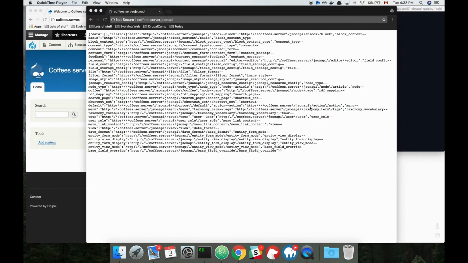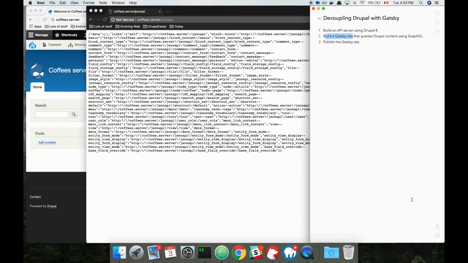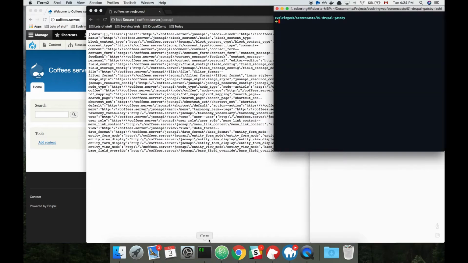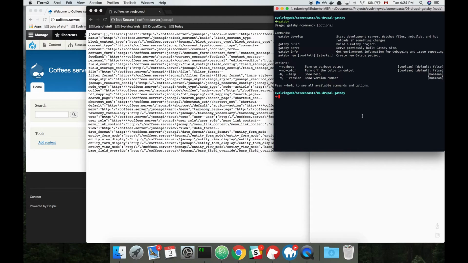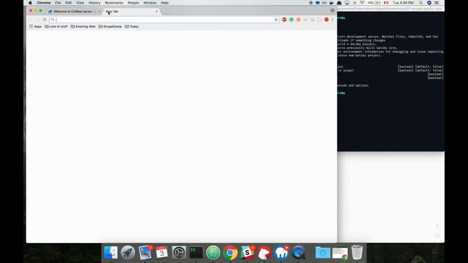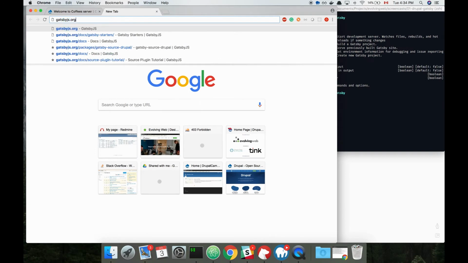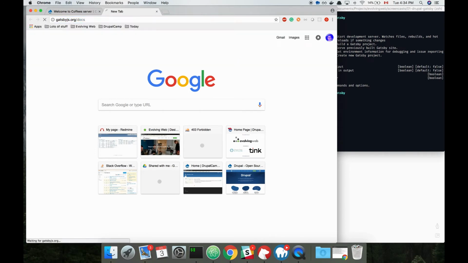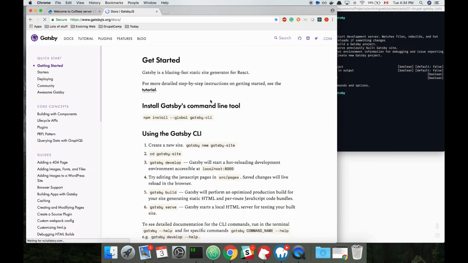Now that we have the API server ready to use, let's switch into the second step, which is to build a Gatsby site. To create the Gatsby site, we will need to have the Gatsby command line. I already have it installed on my computer. But if you don't have it yet, check it out at the Gatsby website. Here is how to install the Gatsby command line tool.